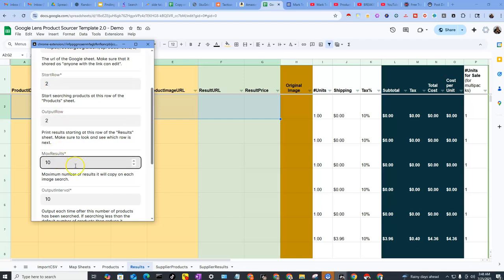This is the maximum number of results, meaning when it searches a product with the image search, what is the maximum number of results you want to pull back from Google Lens? It needs to be high, and the reason is that Google Lens is also going to pull a lot of results that don't really have price data. So you get a lot of results that are not going to be useful, and then you get a bunch that are useful. So you need to take a lot of results so that you have enough useful ones in there.